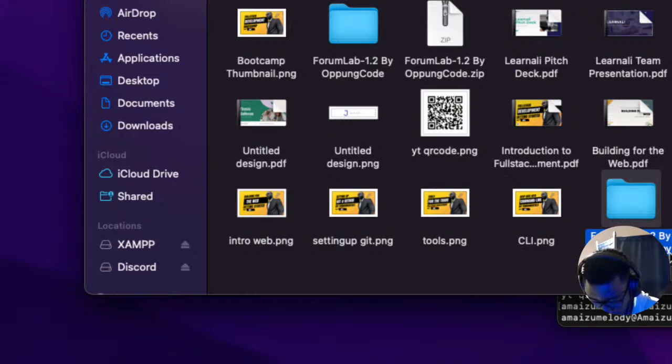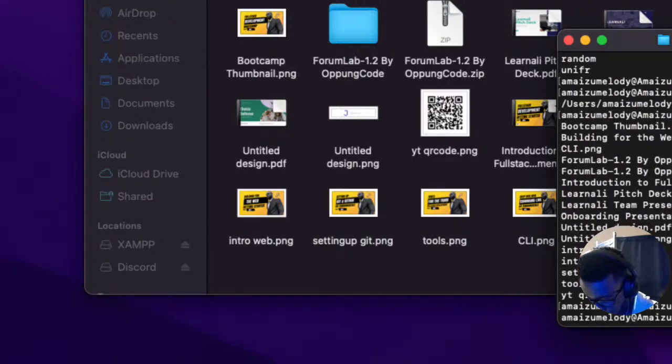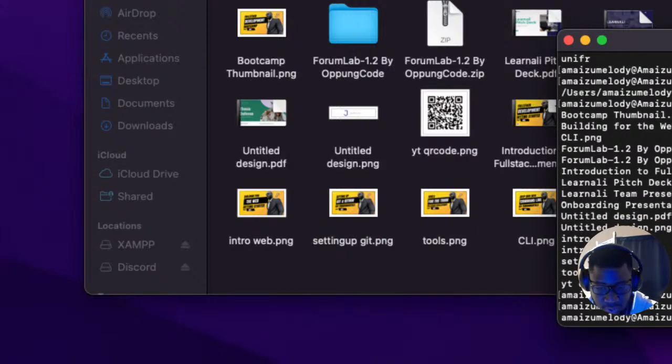Okay, so it has duplicated, right? So now let me rename it. So now if I try to go back a directory, just go back one, it takes me back to bootcamp, right? So now let's say I want to do cd forum.